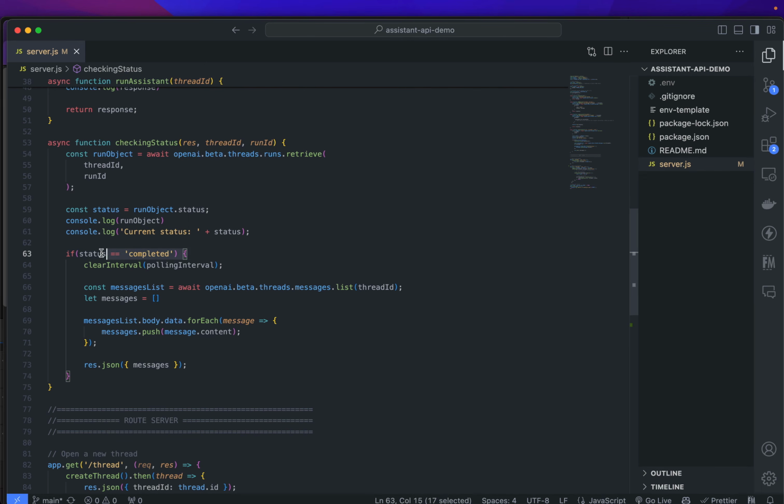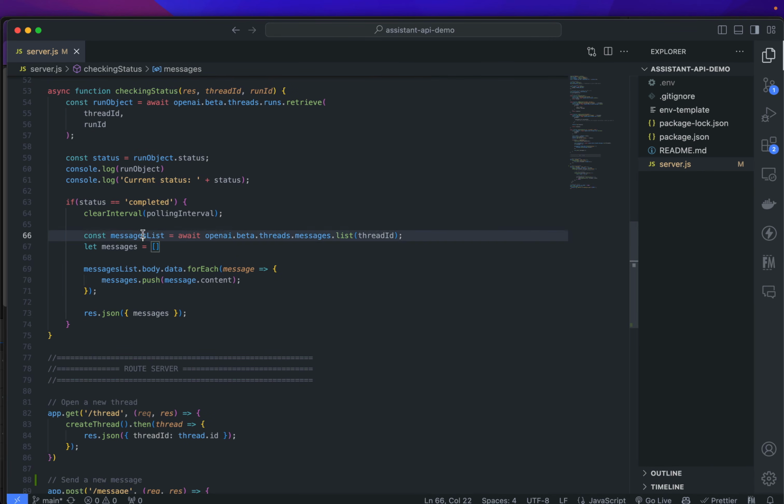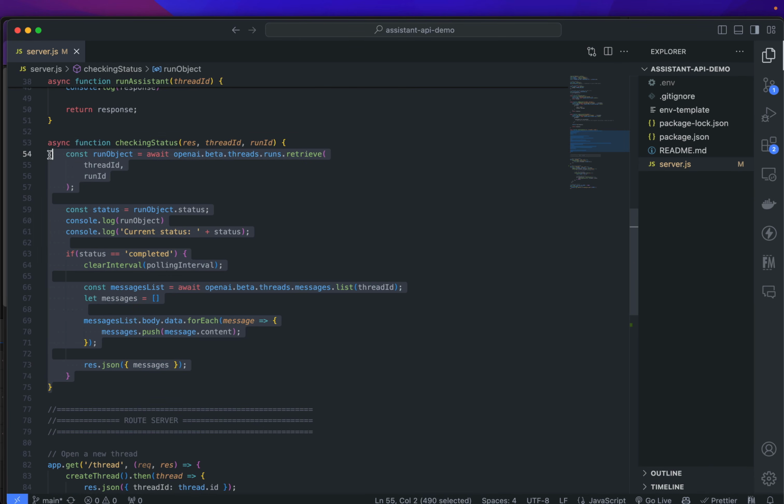If the status is completed, then I will clear the interval or stop the checking status program, and I will get the message list added to this variable and loop the message list into this message variable to get the content and return the messages. You can also just take the last message depending on your use case. So in this method, you could have multiple conditional statements depending on what you are going to do. But again, in this example, I'm just going to simulate that if the status is completed, I want to return the message. So that's the structure of our method.